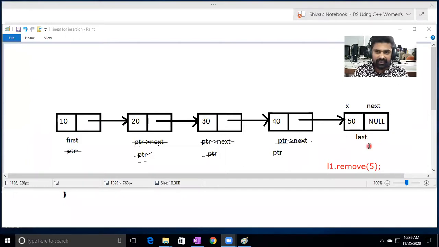Once again I'm repeating. Now we want to check whether we are removing last node or not. For that, this one is the pointer. We are removing fifth node, so we are coming up to fourth position. Now this is the pointer. If this is pointer, this one is the pointer next. To access this 50 value, we write pointer next x. Similarly, to access this null value, we write pointer next next.